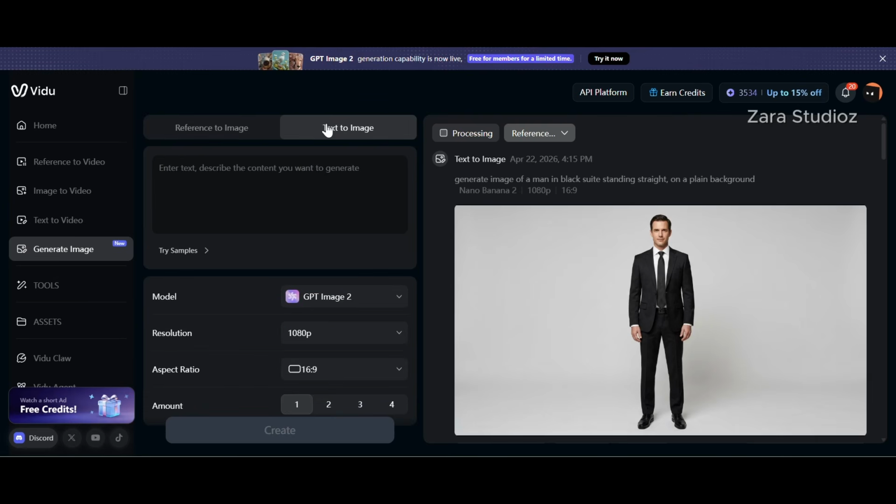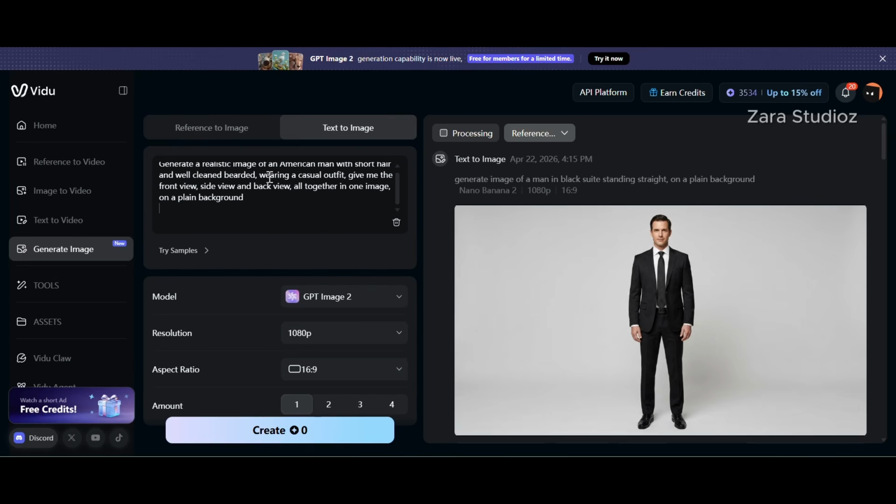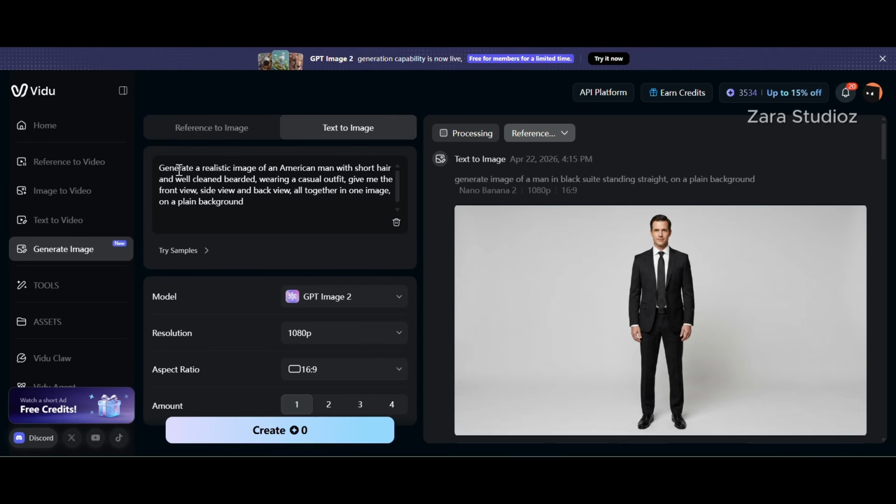So I'll click here, click on text to image, and I'll paste in my prompt right here. This prompt, I want it to generate a realistic image of an American man with short hair, well-clean beard, wearing a casual outfit. Then I want it to give me the front view, the side view, and the back view all together in one image on a plain background.